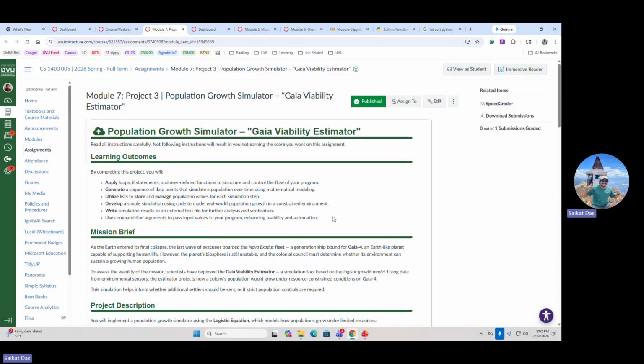Use command line arguments to pass input values to your program, enhancing usability and automation. Again, previously we used the input function to get the user's input, but now we are not using the input function. Rather, we'll be using command line arguments. I'll be discussing those things later today: what the command line argument is and how you can use it. But those are the learning outcomes for this project.